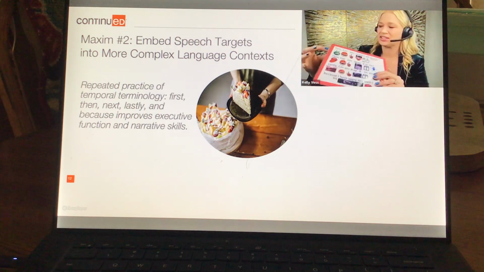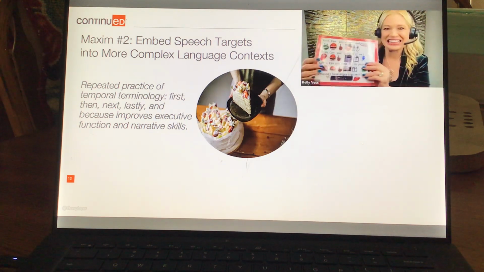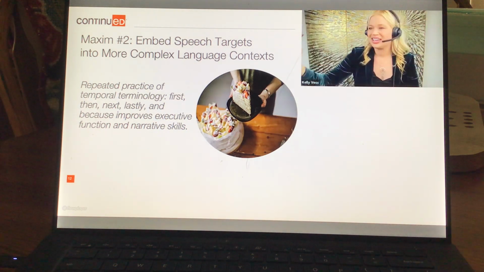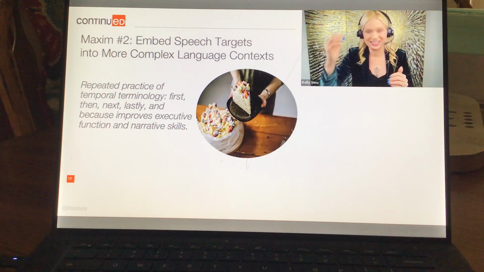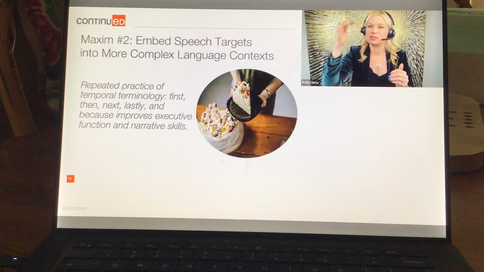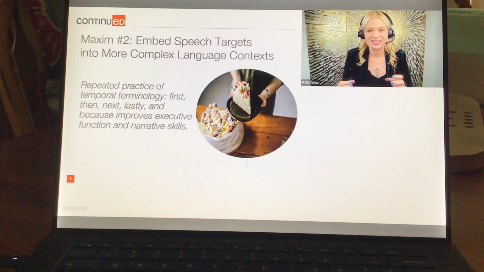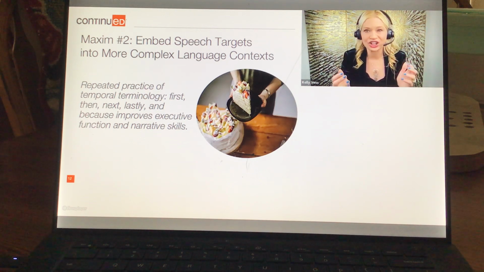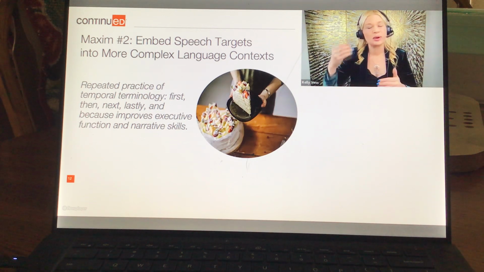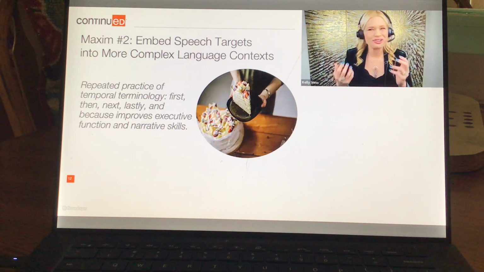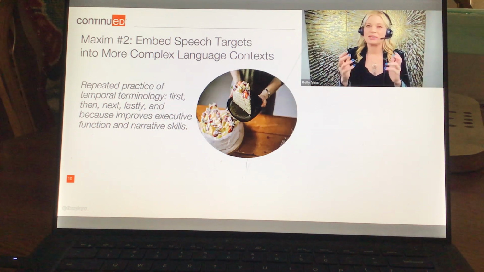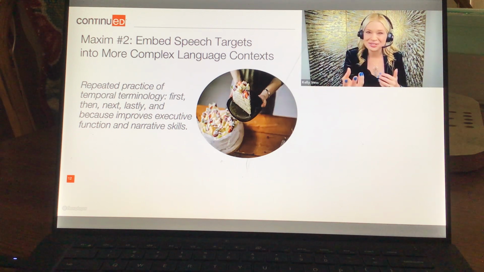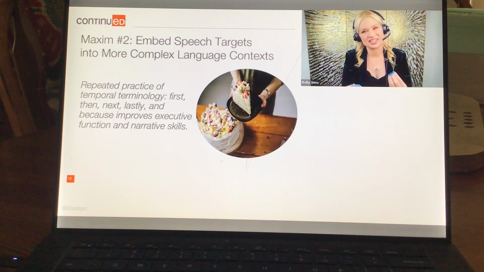I also like to use first, then, lastly, because, and that's because these are words that improve executive function. They provide an order in which people can better order their thinking and sequence their thoughts. Language is a container of thought. So I want them repeating those words over and over again. And when they do, it becomes automatic.